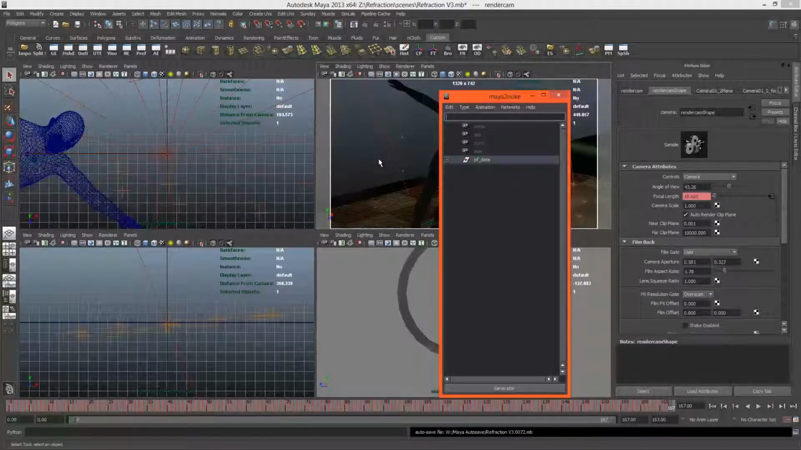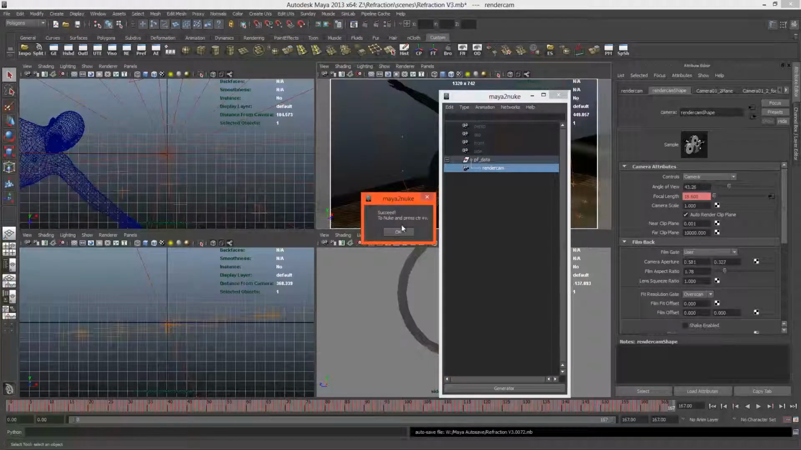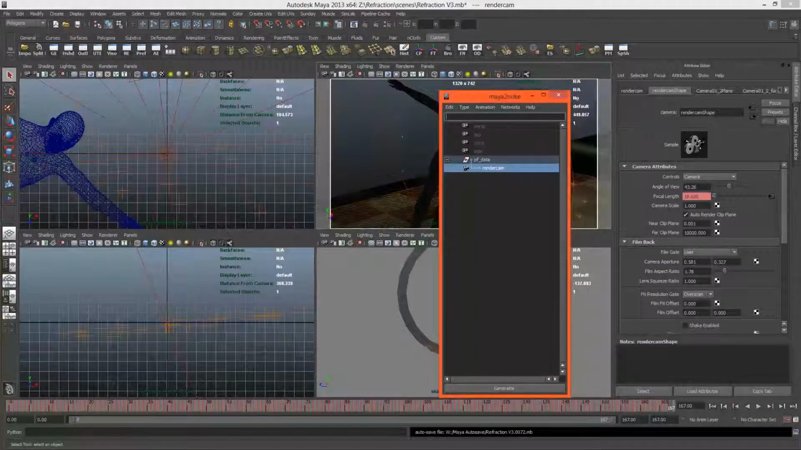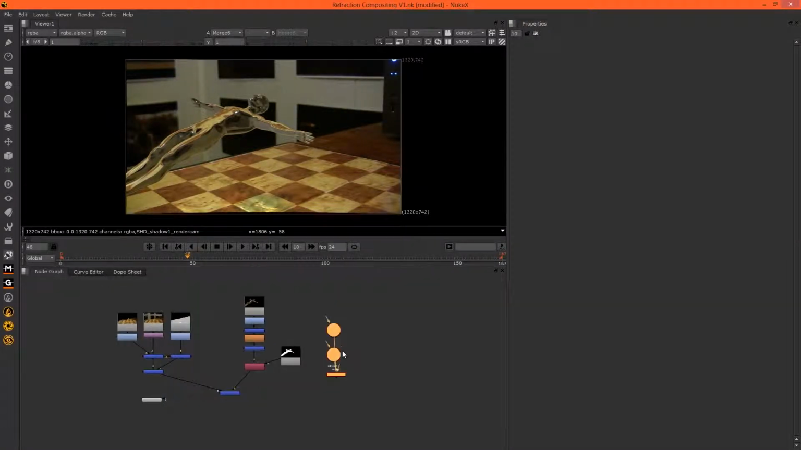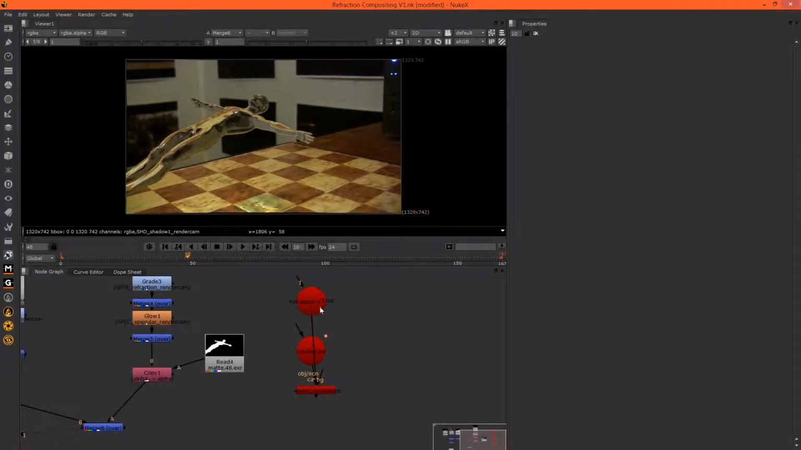When that's finished, you get this Maya to Nuke window, and here's the PF data render cam, and we can just go edit, generate Nuke script, and it succeeded. So we just have to head to Nuke and press Ctrl V. That seems easy enough. So let's just paste it in here, and we get the scene, but we don't need that. We just need the camera itself, and this is it here.